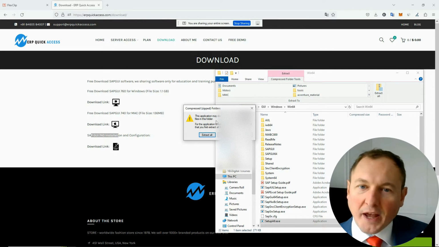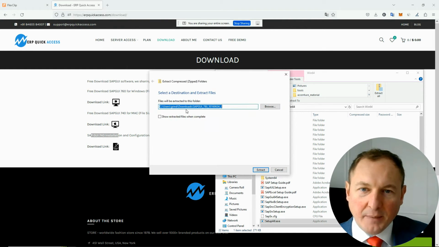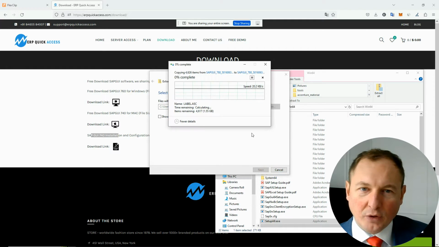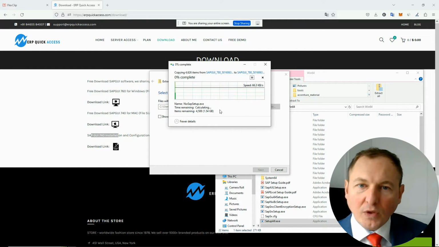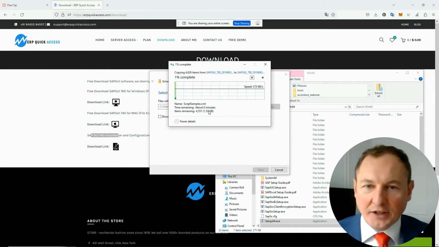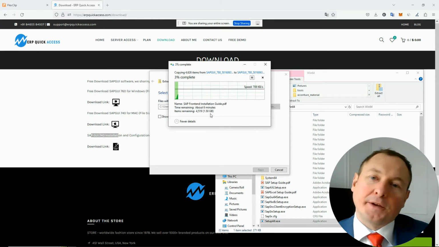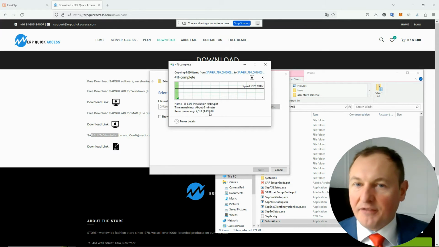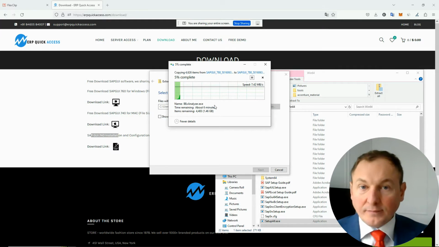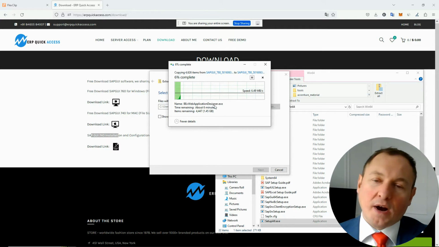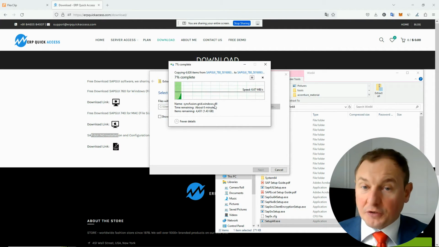So of course, first we have to extract everything. So let them extract everything in my download folder. This might take a little time. After unzipping, it will be 1.5 gigabytes. So this operation, of course, will take a while depending on your system settings.